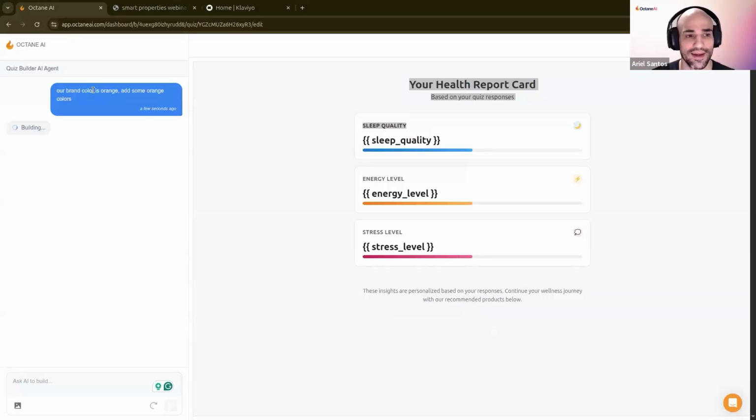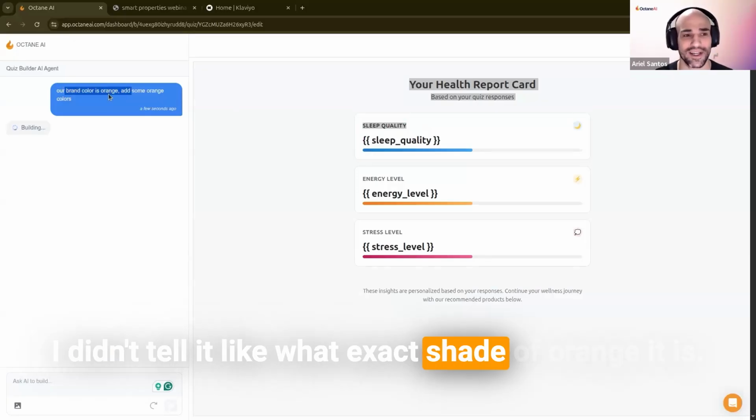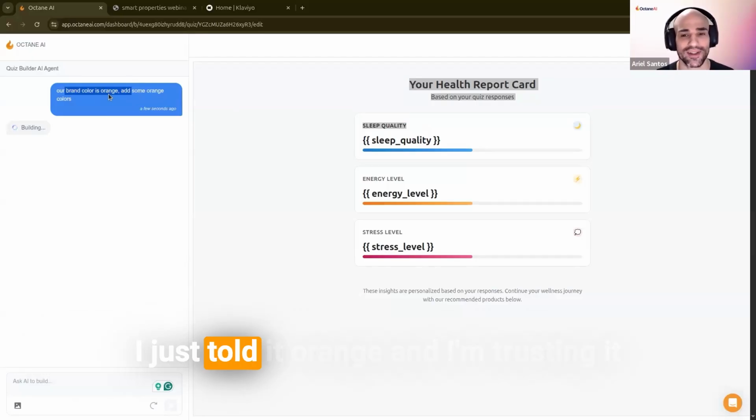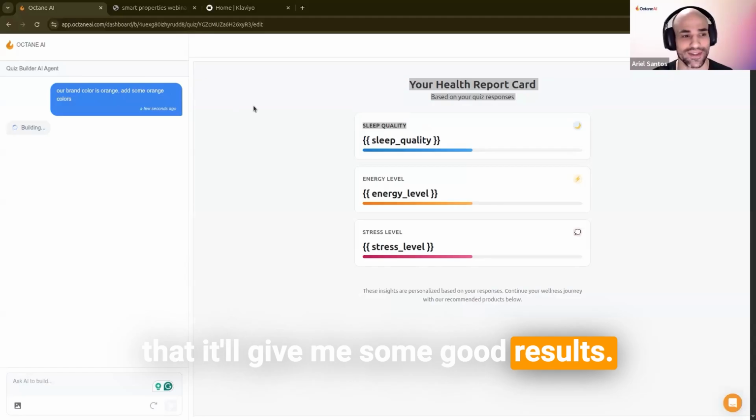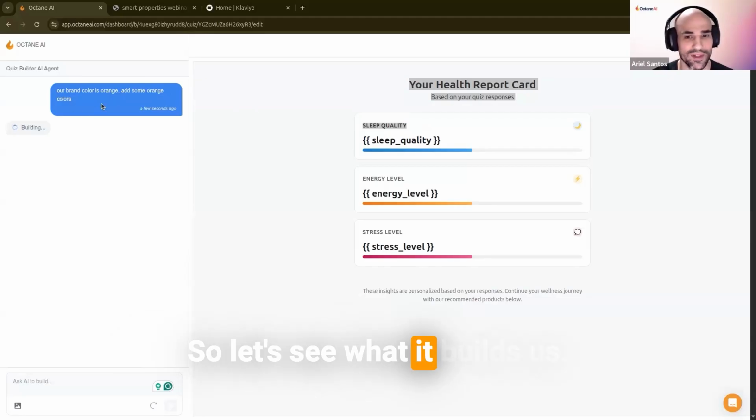So if you just say our brand color is orange, I didn't tell it what exact shade of orange it is. I just told it orange, and I'm trusting that it'll give me some good results. So let's see what it builds us.